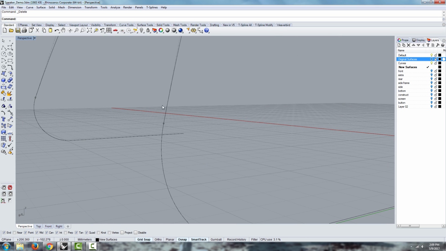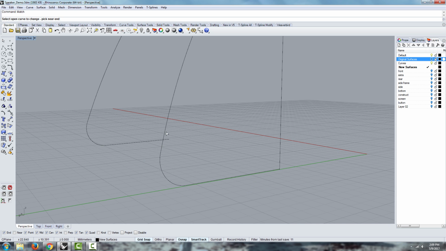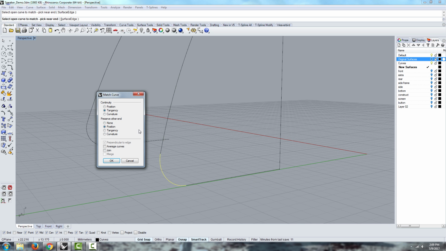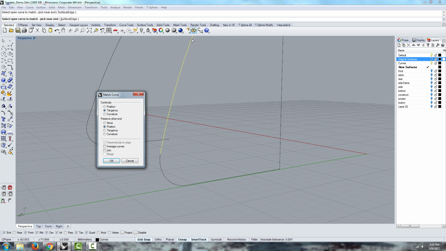Just to make sure everything is lined up correctly, I'm going to go in and use the match command. And here you have two choices. You can match this curve to this one, which I guess in this case it works. Most of the time I would do the opposite. I would match this transitional surface to this larger surface.